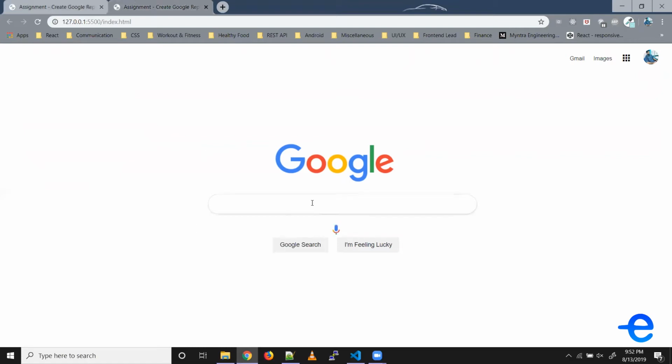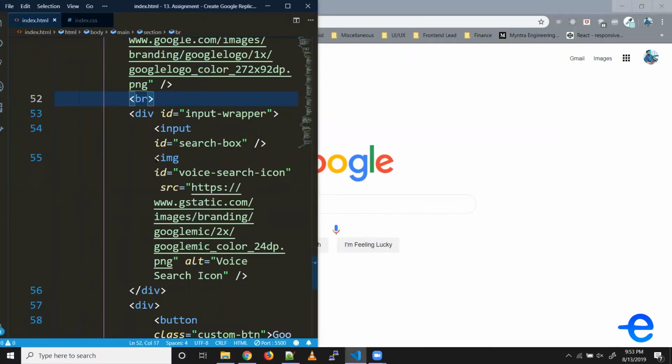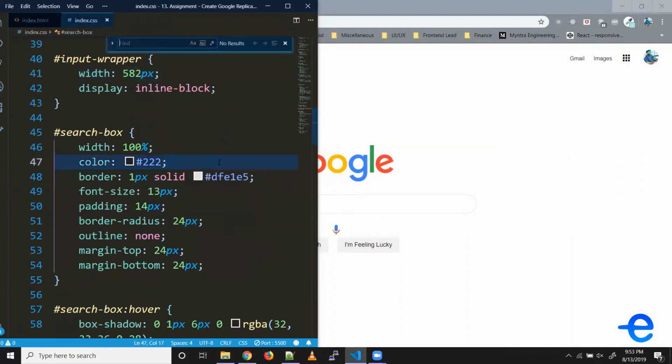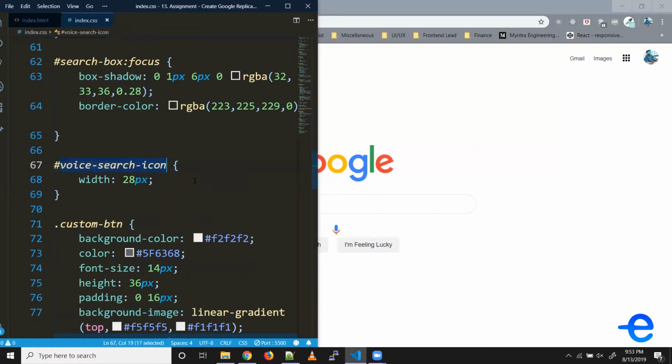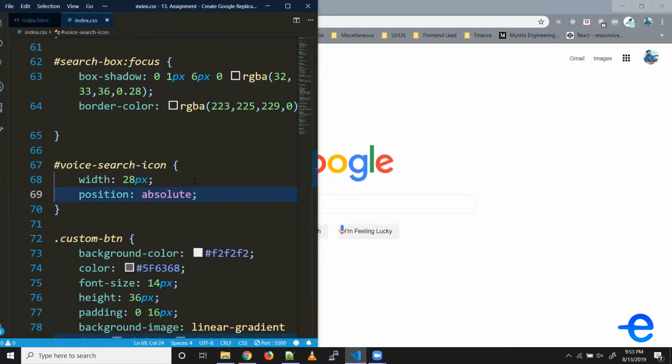Alright, so right now, we haven't used position absolute. Both have the default position values, which are static. So we've got the input box, and below it, we've got this icon. So let's try using this position property. Alright, so we've got this image icon here, and the ID is voice search icon. So let's give it a position absolute. So coming here, position, say absolute, let's save it.